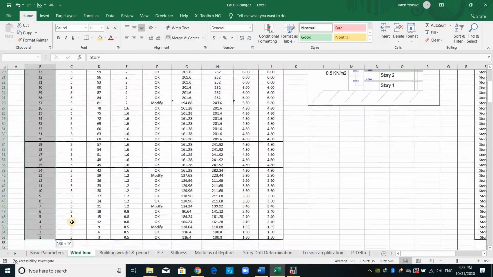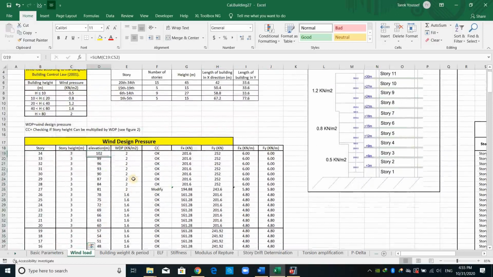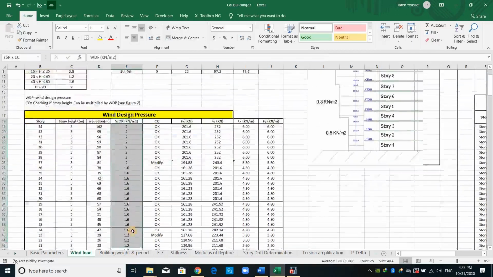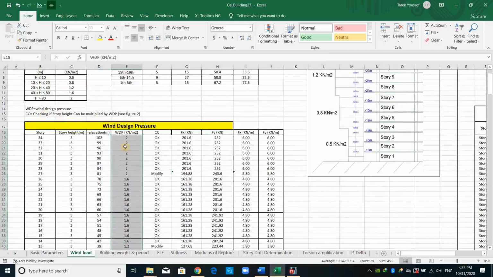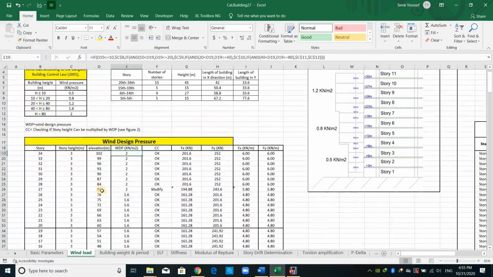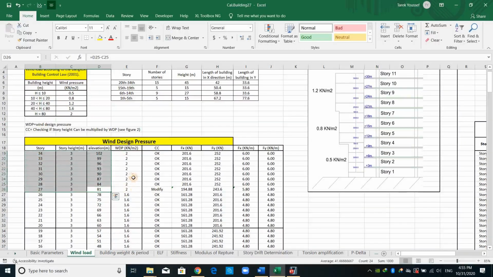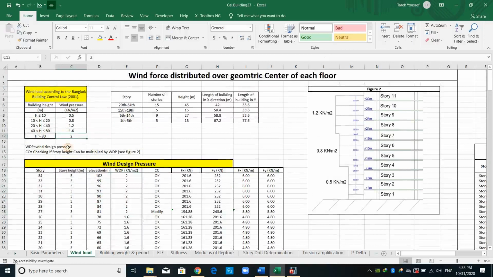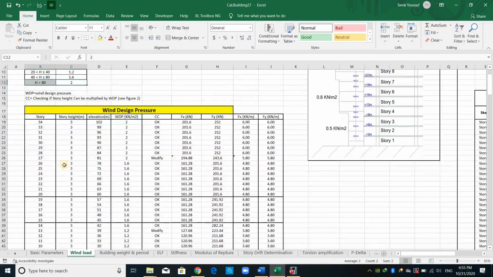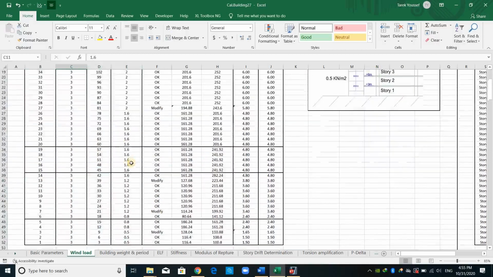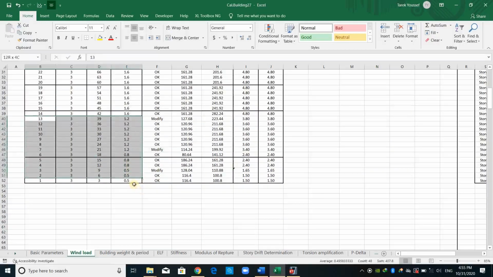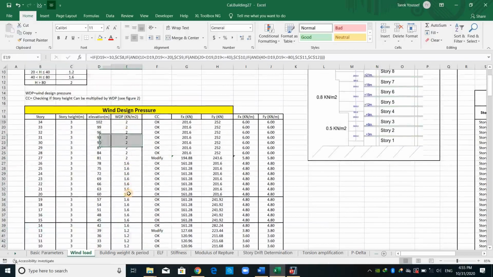Here, the first column shows the story number, story height, elevation. And going to this column, which is WDP, which means wind design pressure, as shown here, all the stories range between an elevation of 80 meter and 102 meter. We have assigned for them a 2 kilonewton per meter square design wind pressure, which is this one. For all the stories between 40 and 80, we should choose 1.6. And in same manner, I have selected these values. Then the design window pressure is just related to the elevation of the building.